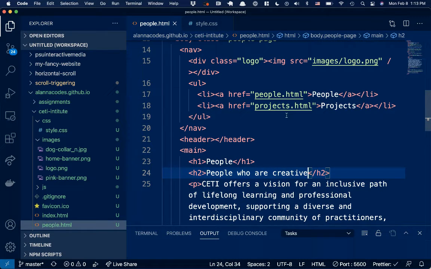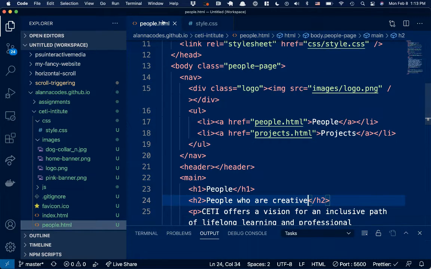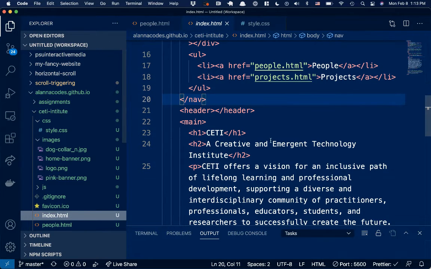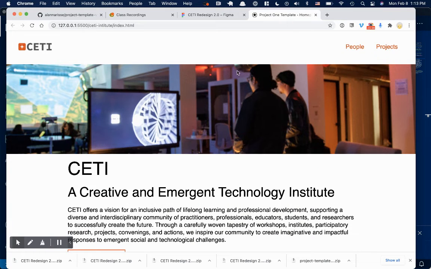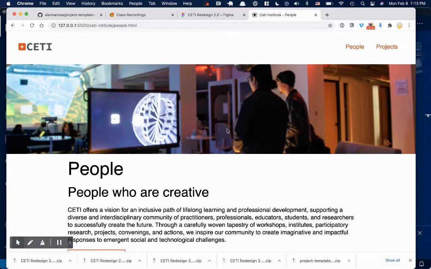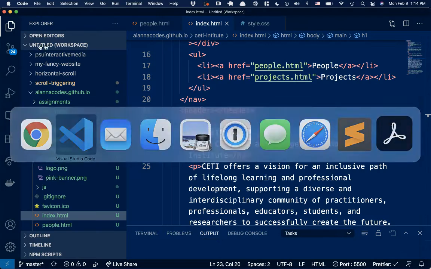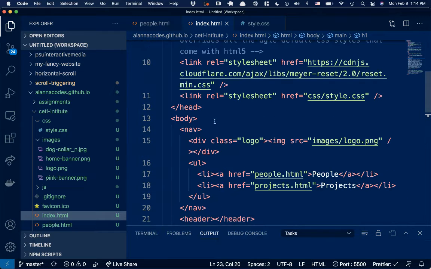And so now when we're on the index page, let's go back there. I'm linking to a file called people.html. So if I click this, I go to the people page. I should probably also link that logo so we can go back to home.